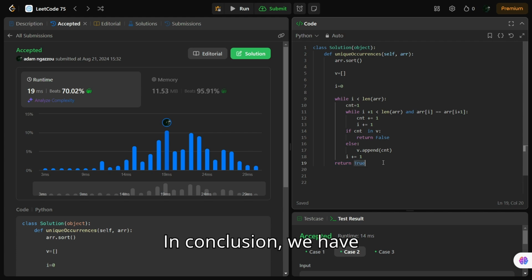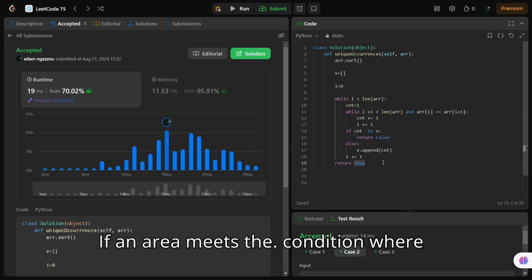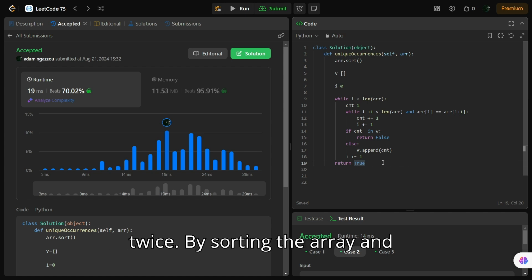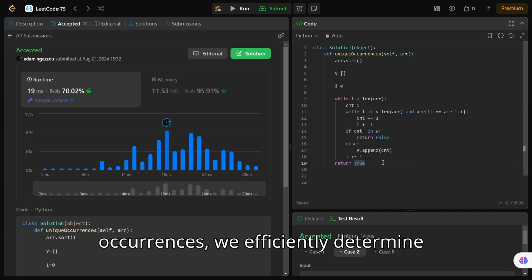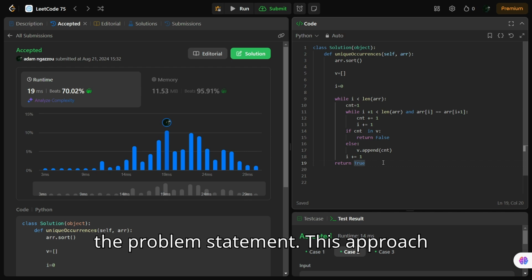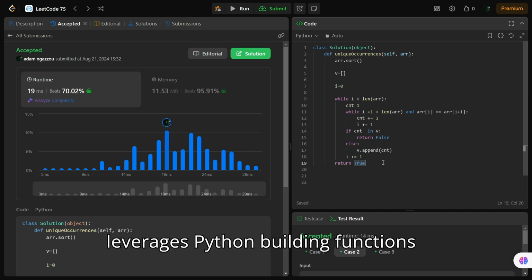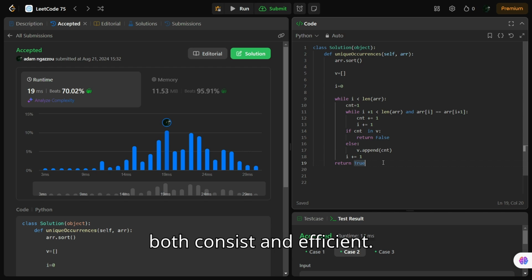In conclusion, we have successfully implemented a solution that checks if an array meets the condition where each number occurs either once or twice. By sorting the array and tracking the count of consecutive occurrences, we efficiently determine whether the array is valid according to the problem statement. This approach leverages Python built-in functions and simple iteration, making it both concise and efficient.